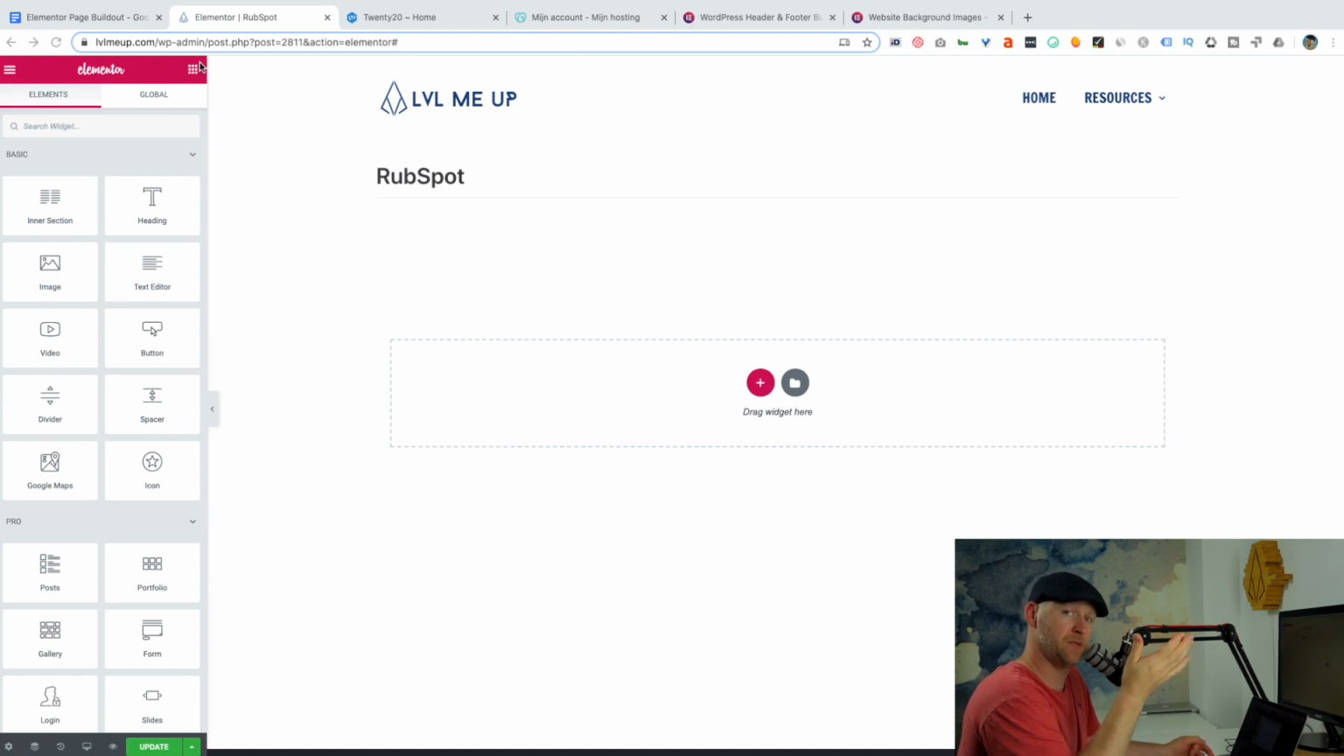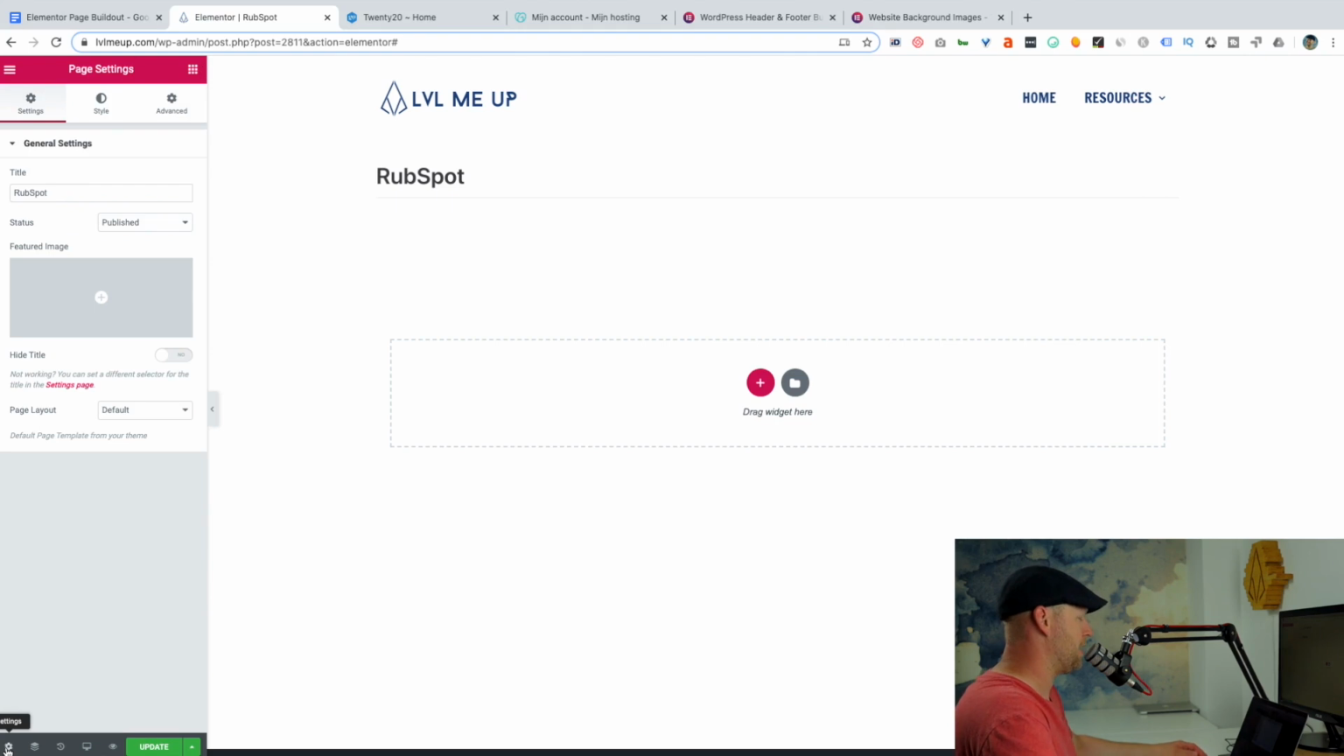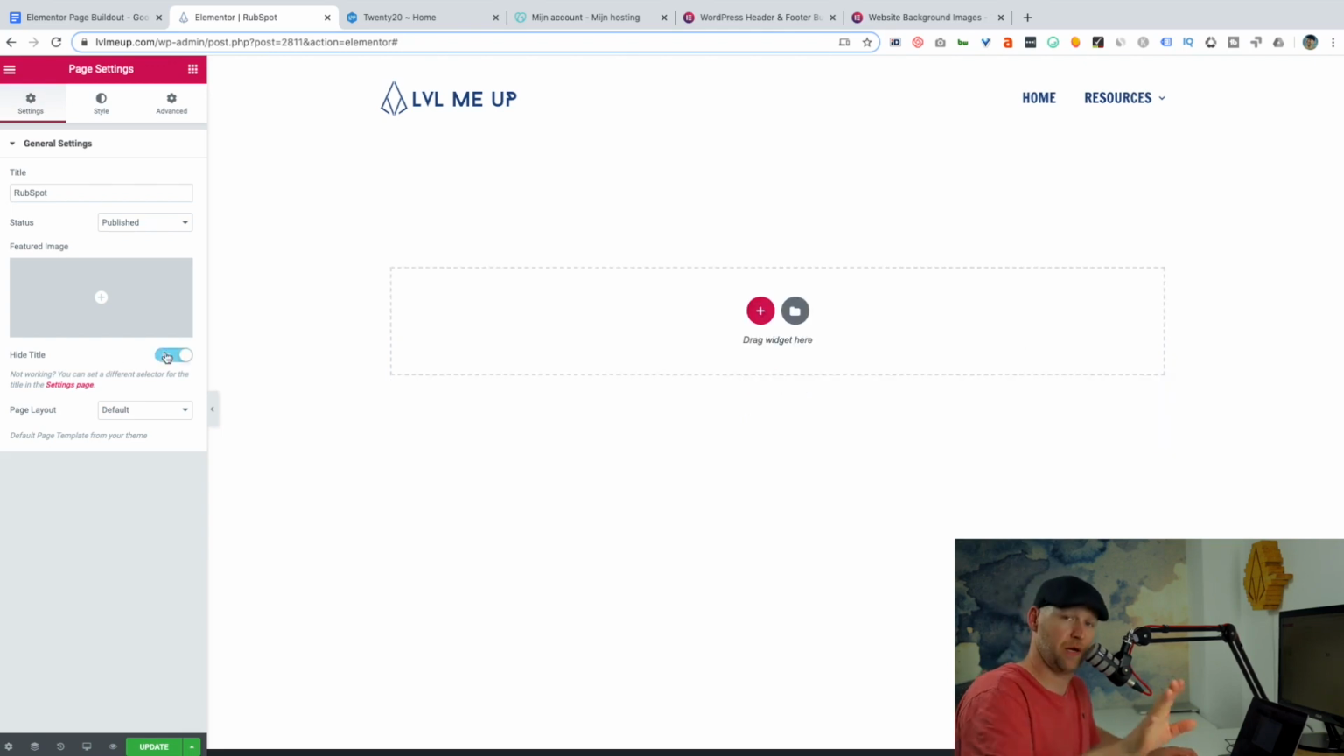My page title is HubSpot. You might have a default Elementor number, 2811 or something like that. So the first thing I typically want to do is just make sure that you can't see that, because that's not a very nice design element. So I go into the settings here, and you can keep the title there because you want to keep that there for SEO, okay? But otherwise, what you want to do here is just come down to Hide Title and just click Hide Title. So there you go, it's gone.